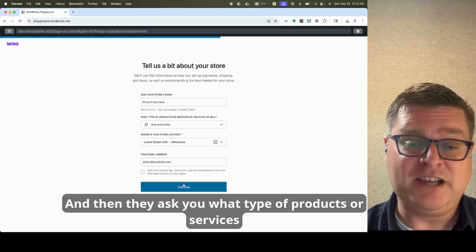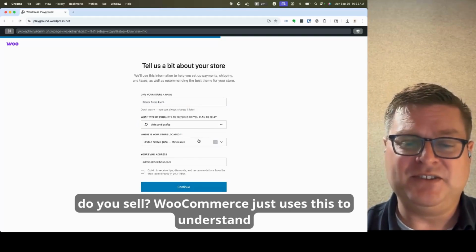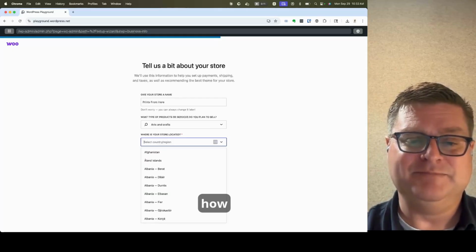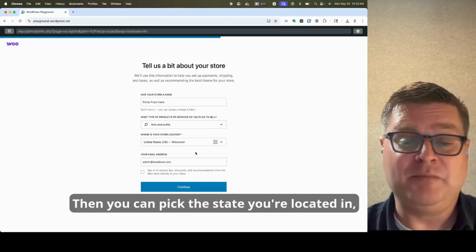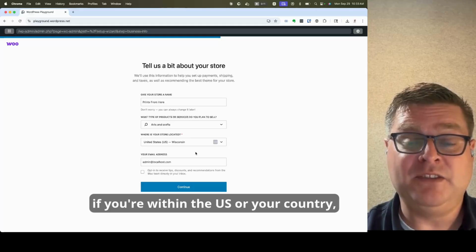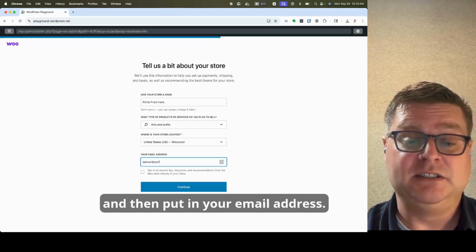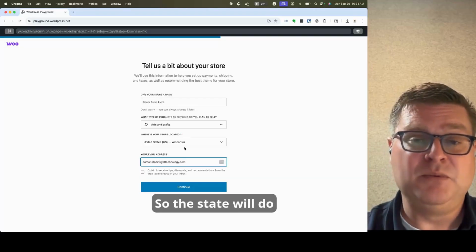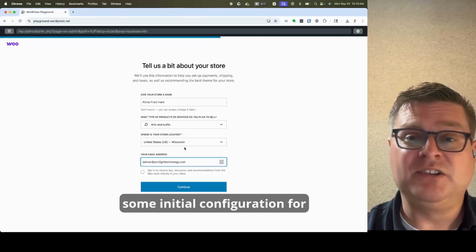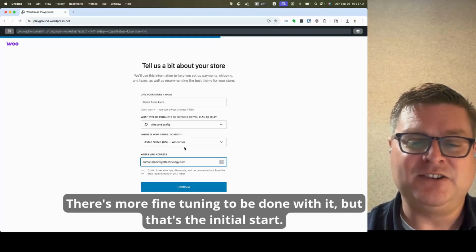And then they ask you what type of products or services do you sell. WooCommerce just uses this to understand how their software is being used. Then you can pick the state you're located in if you're within the US or your country, and then put in your email address. So the state will do some initial configuration for taxes and shipping and things like that. There's more fine tuning to be done with it, but that's the initial start.